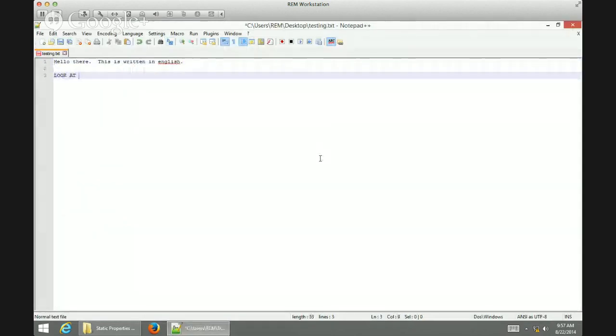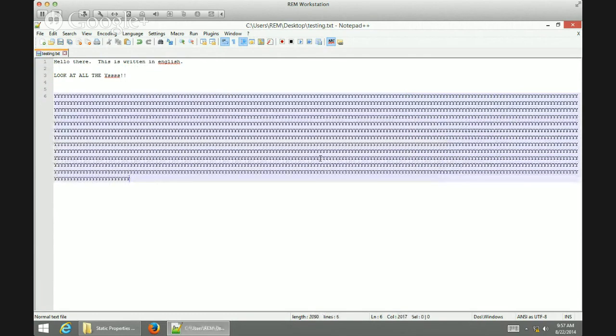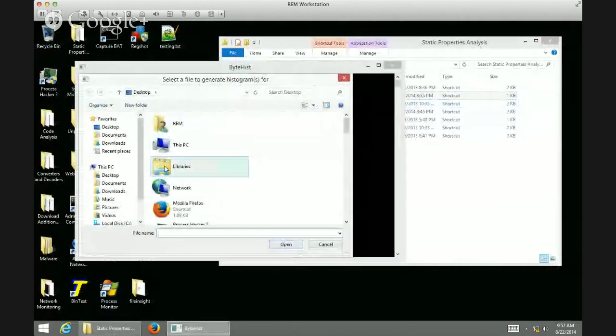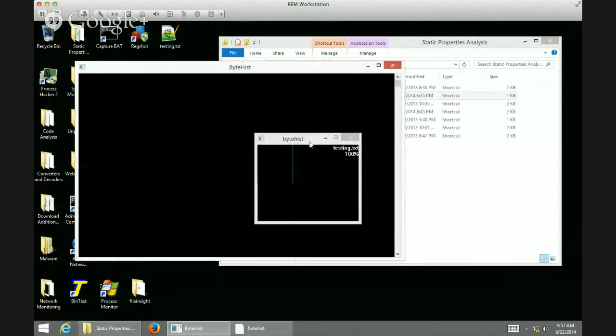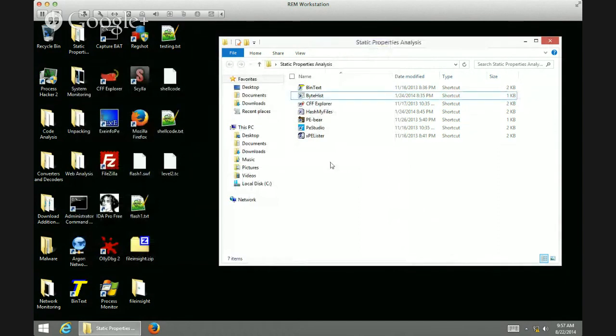I'm going to put a bunch of Y's in here. Y. And we're just going to go ape with it, save it, close it, and run ByteHist again to generate a histogram. Look at that. All of a sudden, my ByteHist now shows one massive line going straight up. What about the other characters? Well, on the histogram level, they don't matter anymore because there's so many freaking Y's in this document. Histograms like this give you a good heads up on when something is encrypted.